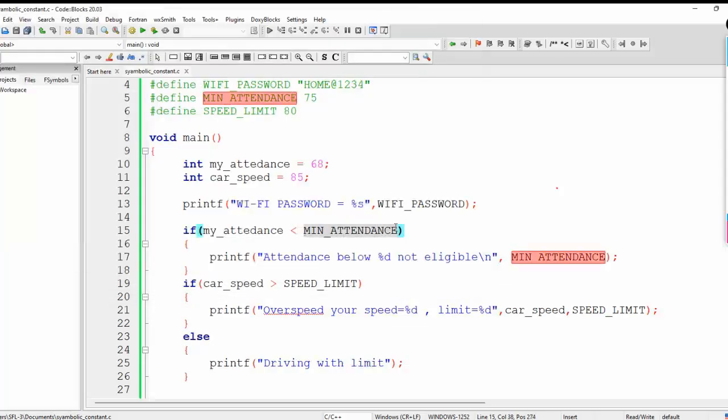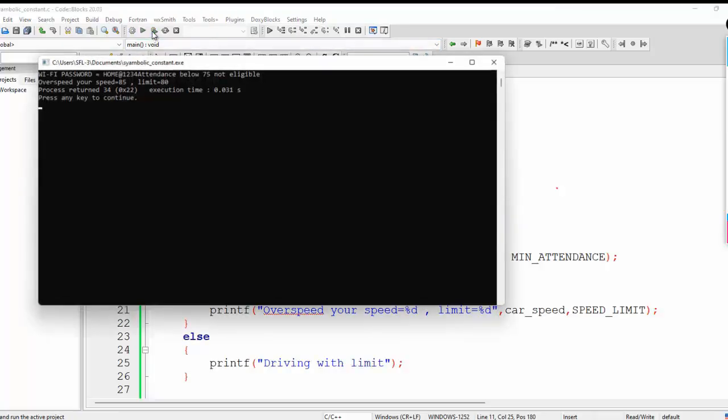And here we have used symbols in place of constants. That's why it is called symbolic constants. Now my speed is 85. Also you can write scanf in place of this to scan attendance and speed from the user, but currently we are defining them over here. So my car speed is 85, but the limit is 80, so the program says over speed. Let's execute this cell. You can see over speed, your speed 85, limit is equal to 80.